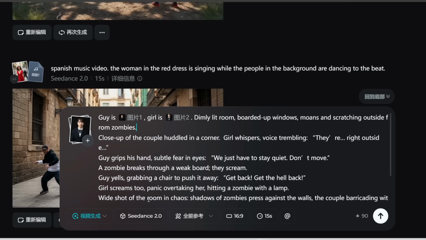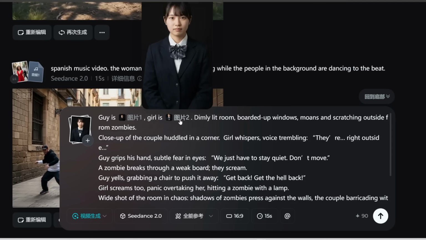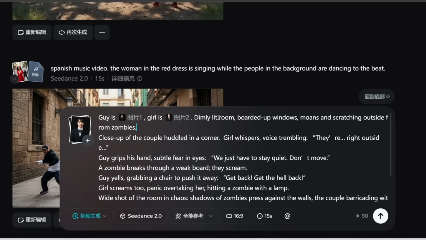Alright, now next I'm going to test its ability to generate more coherent stories of a series of different actions with dialogue and different expressions and emotions. So I'm going to upload these two photos of a guy and a girl. I'm going to write the guy is this reference image, the girl is this reference image. And then it's going to be a dimly lit room, boarded up windows, moans and scratching outside from zombies. It's going to be a close-up of the couple huddled in a corner.